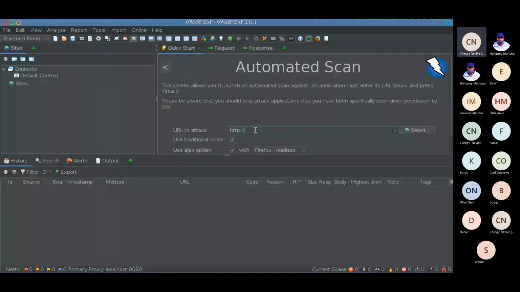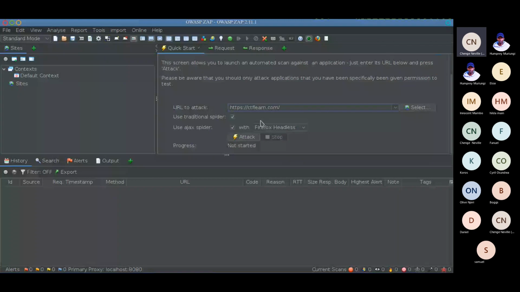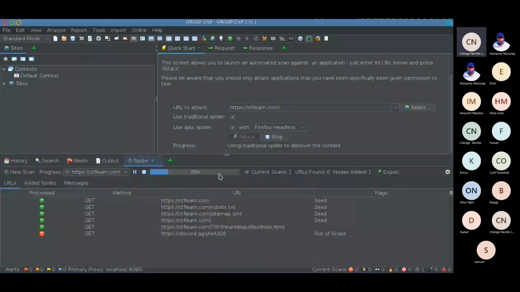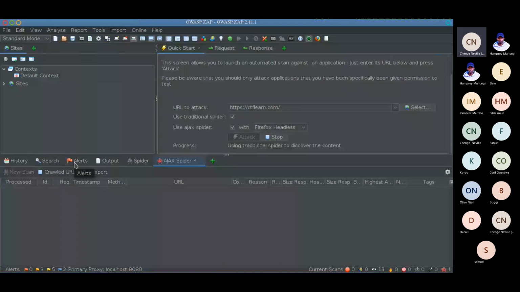So this is the main domain of the CTF LAN website. I'll make sure every other thing is correct, and then I'll just click the attack button. I will be watching right down here, where we'll be seeing some alerts that will be flagged, and some other information.